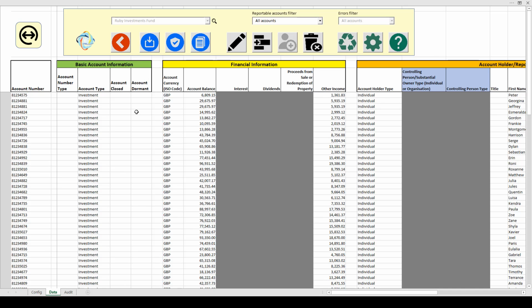The duplicate checking is all part of our validation checks, so this is run by clicking on the Validate button. This will now check for duplicates in addition to performing all of our other validation checks that we have within the template as standard. Okay, so those checks are now complete and it's identified some duplicate records. So let's have a look.